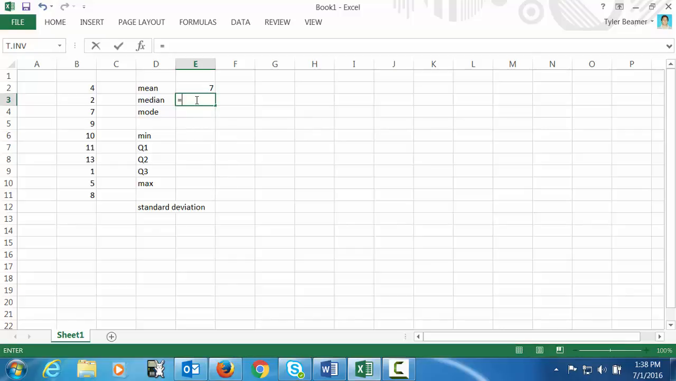Median, once again, equals. Start typing in median, and we can double click that. Once again, highlight our data set, in parentheses, enter, and that can get calculated for us.